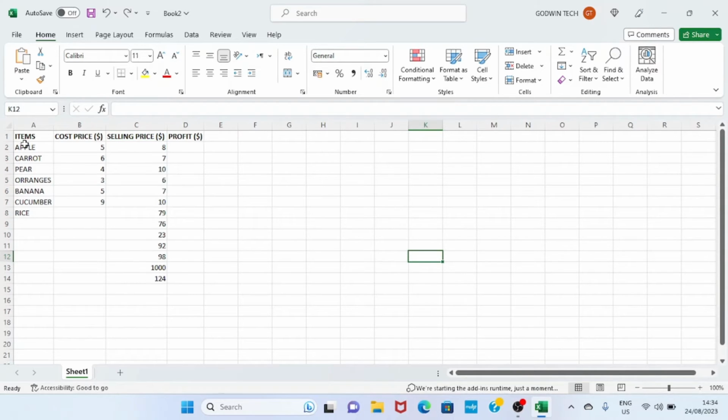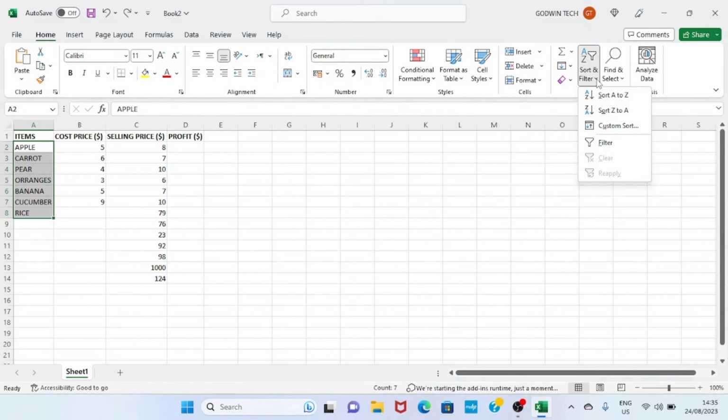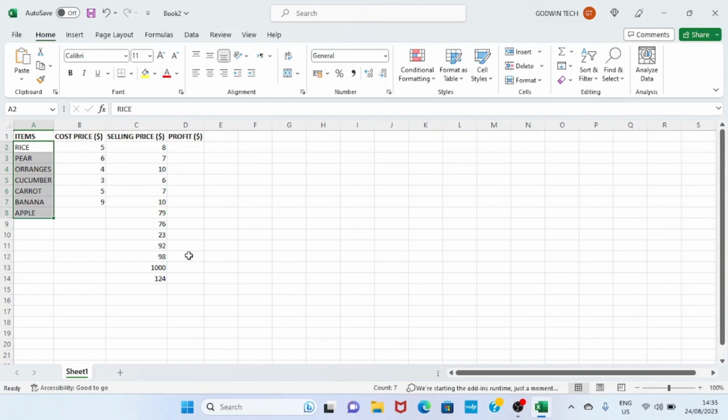Also, you can sort letters or words. All you need to do is select the data you want to sort. Click on Home tab. Select the drop-down Sort and Filter. Select how you want to sort your data. Check the box. Continue with the current selection. Click Sort. And this is sorted starting from the highest letter to the lowest.